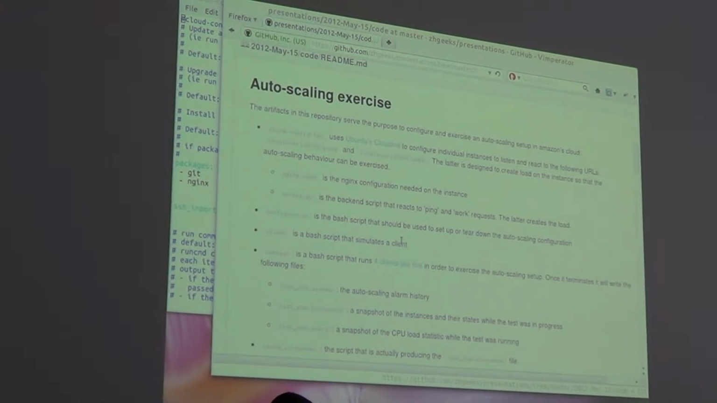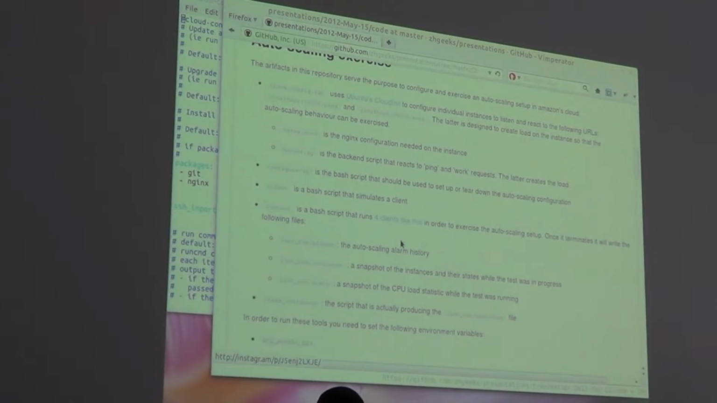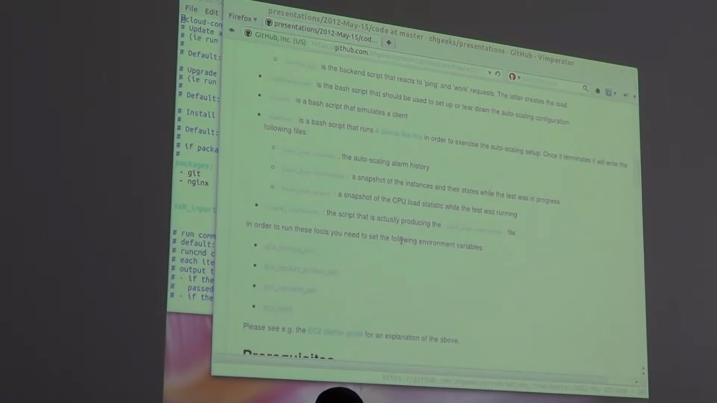Next, I have a shell script, configure autoscaling, which I'll show you what it looks like. This will bring up the autoscaling group. And then I have another script, which is similar to the client, and a script which runs the test. Once run test concludes, it will write a number of files.